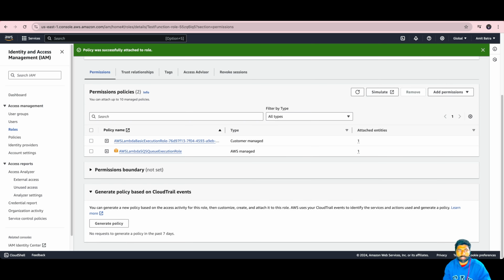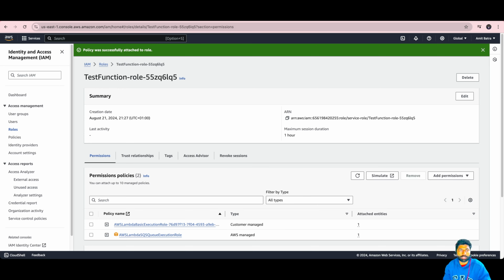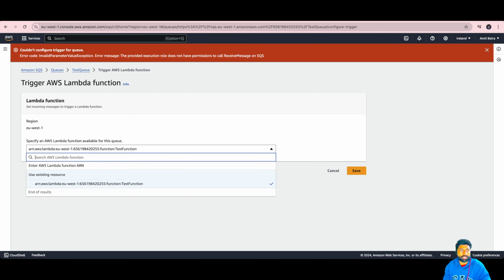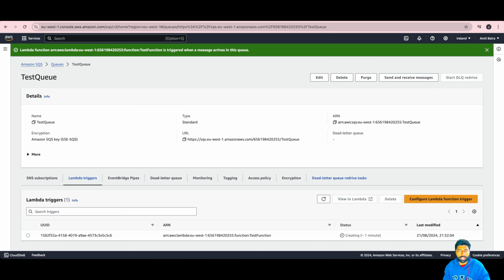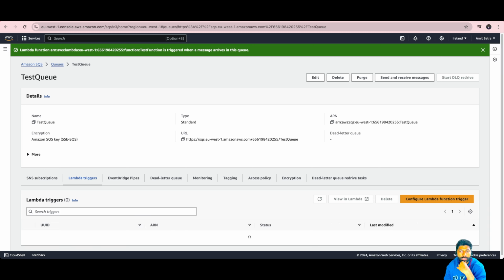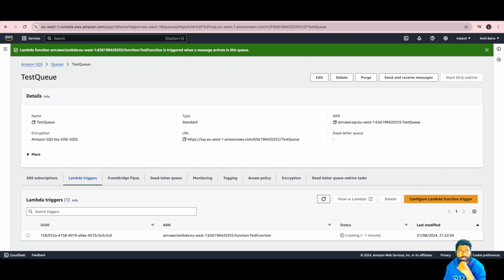And now if we go back to the SQS queue, and if we set the trigger again, let's save it. Now it has allowed us to save that Lambda function trigger within that SQS queue. And this trigger is now creating, which may take less than a minute. So we'll refresh it and see the change of status. So now this has been enabled.